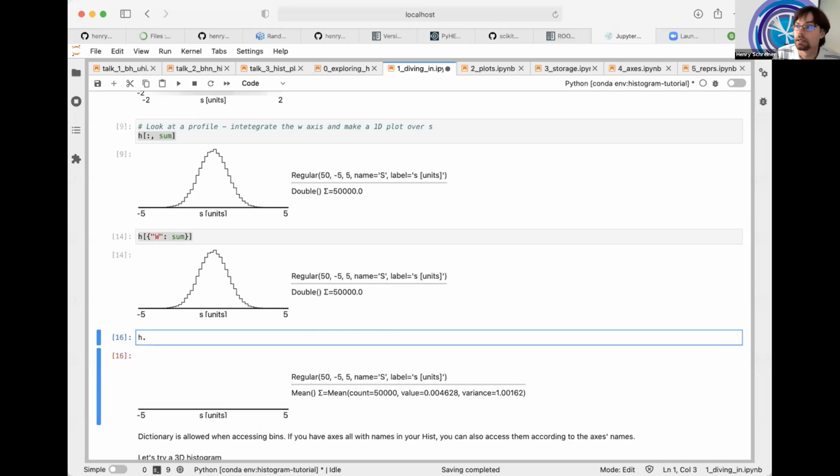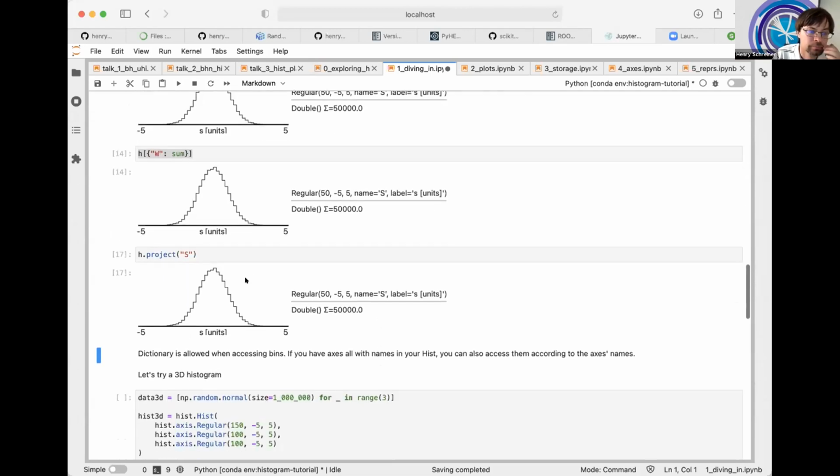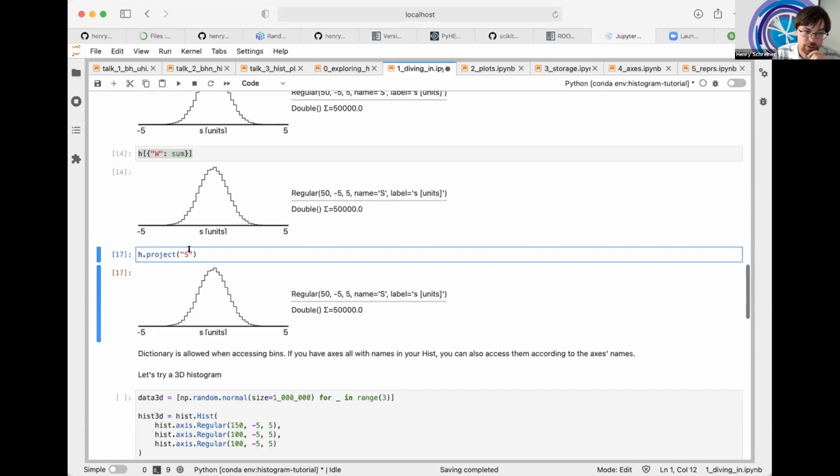But what I actually wanted to do was project. And then I project the S-axis out, and that gives me S. There we go. That's what I was expecting. So you can project as many as you want here, and it will do that in this order. This is actually a good way to swap the axes as well, because you can't do that in UHI indexing. But you can do that with project.